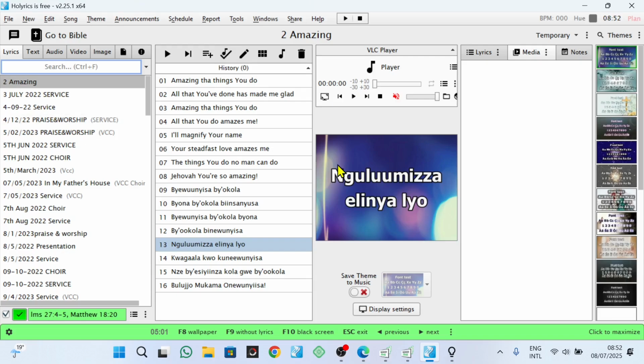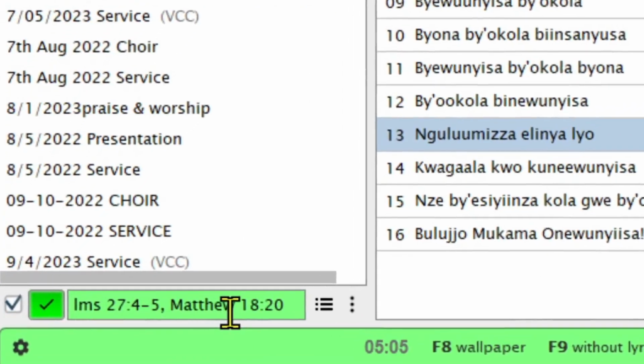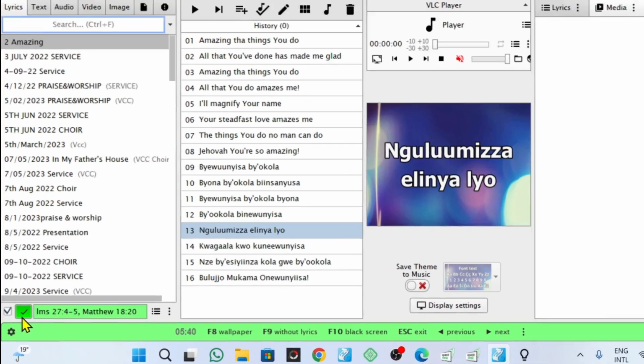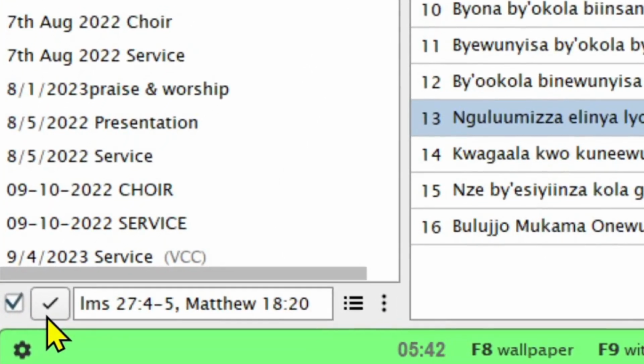When you open Holyrics, it looks like this. Here at the bottom, you can see that there are two boxes which are checked. In most cases, they are unchecked like this. Now, here is where we are going to set all our settings about the scrolling text and how to do everything about the scrolling text.